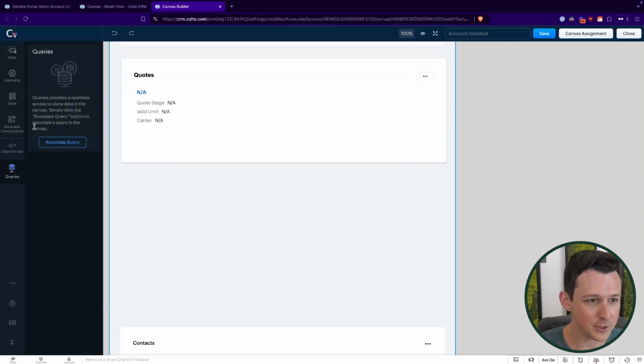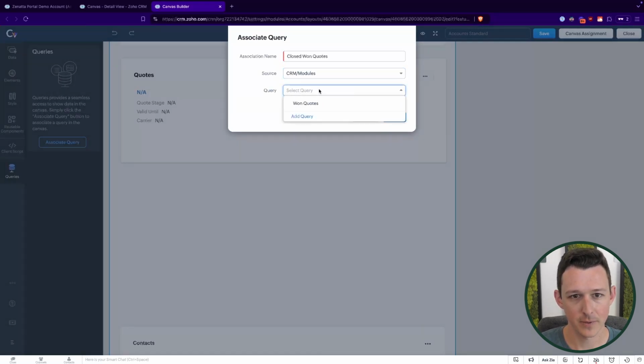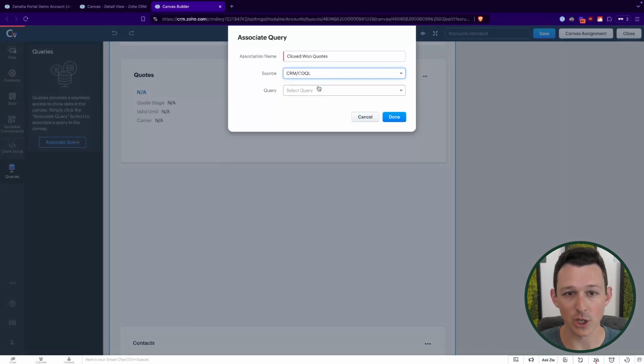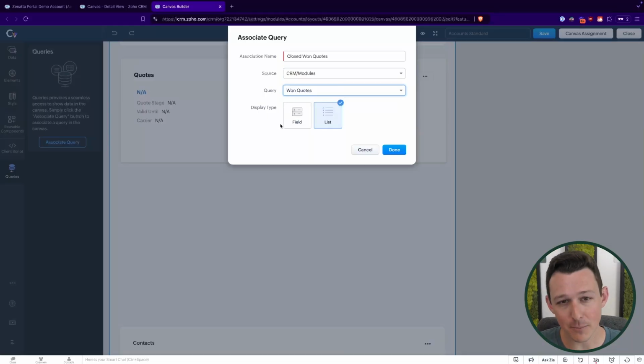Now, over here on the left, we've got queries. What we're going to need to do is open up the Queries tab and click Associate Query. We'll give this a name. So maybe we'll call this Closed One Quotes. We'll choose our source. And just like that, again, you've got to be intentional here. If you wrote it in COQL, you'll need to select from that module. This one isn't going to show up. But in our case, because I made it as a module query, which again is going to be easier 9 out of 10 times, now I can pull this in.